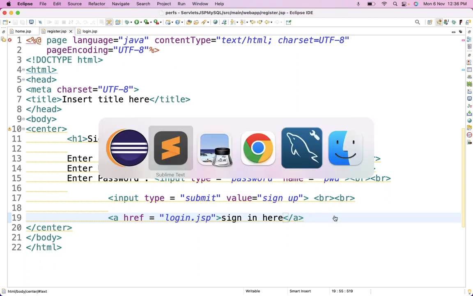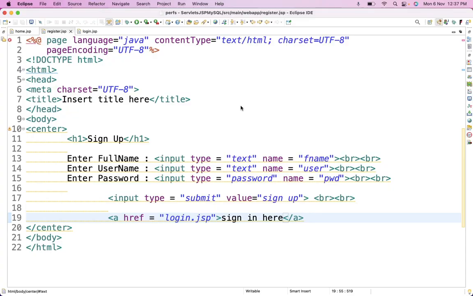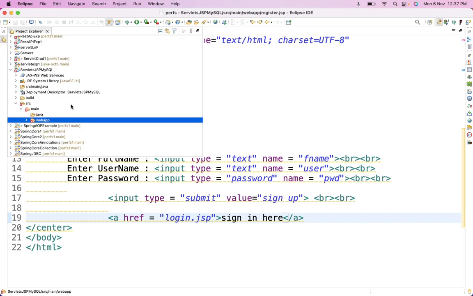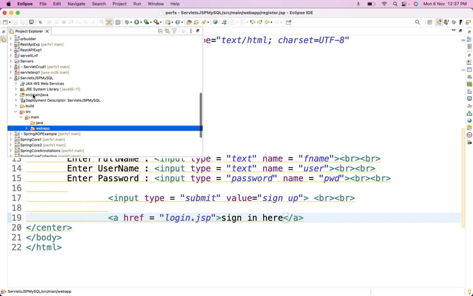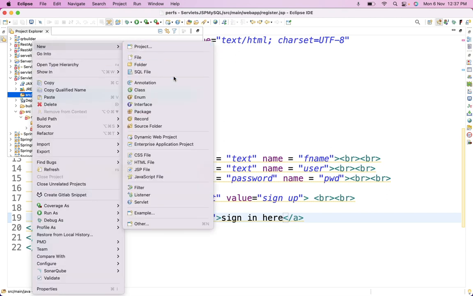So next step, what we have to do: create the model or POJO class. So what are the fields we have in the sign up page? Full name, username, password. Take it simple. So where we need to create the Java code? In src main java. Okay, so new class.